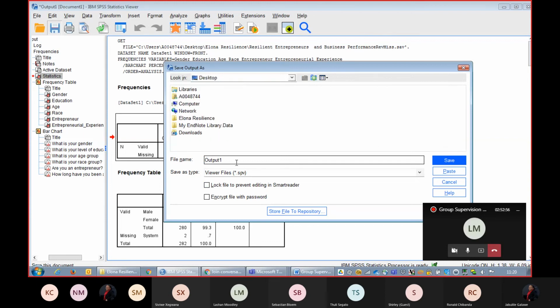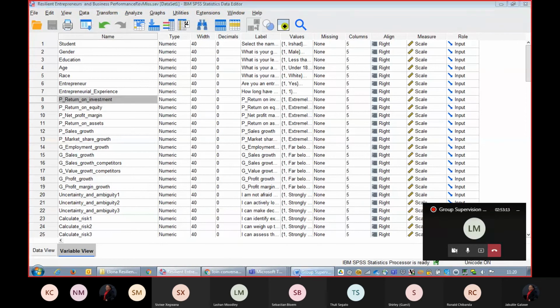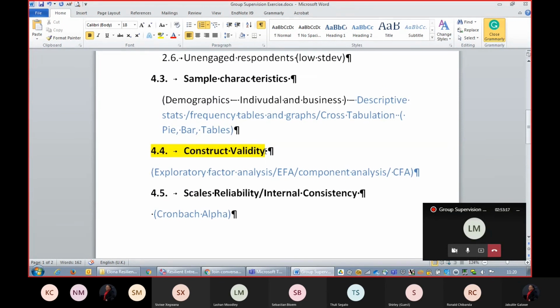You can decide to save it. Let's say output one was all your sample characteristics, so that when you come back to copy and paste, you know where is what, otherwise it becomes too long. So we've done sample characteristics. So then we're gonna close this output file. So now we go to the next step. Now we're gonna do our construct validity.